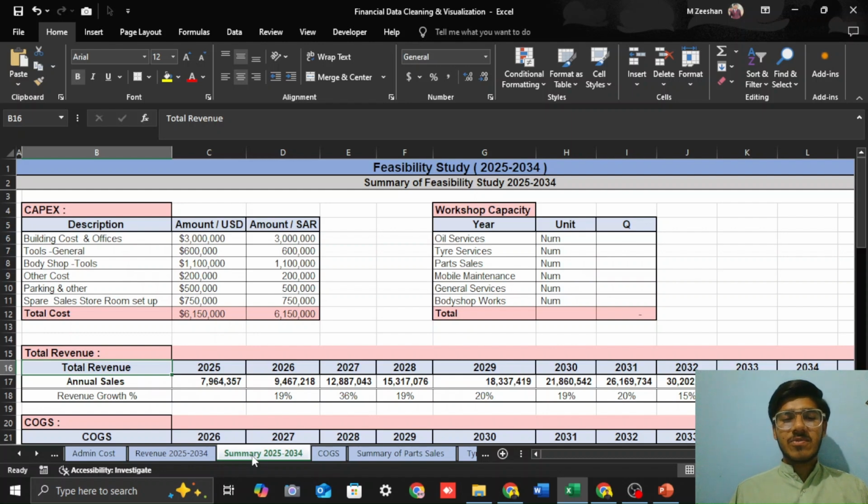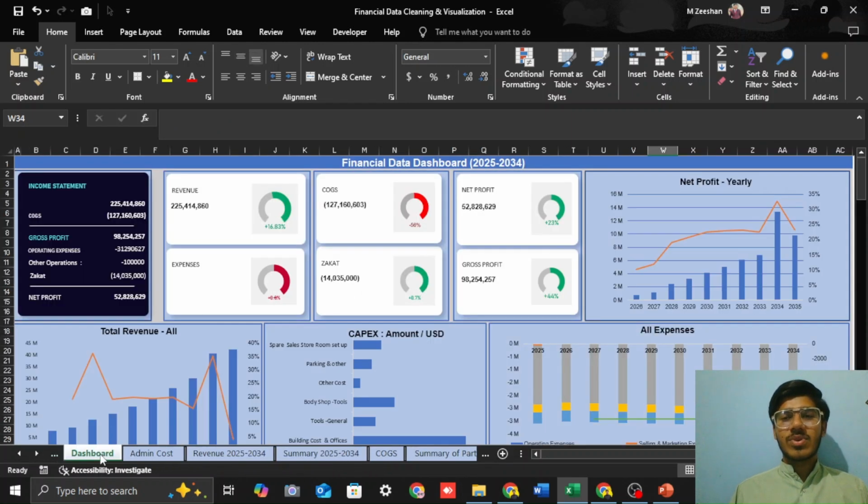After finishing all of these sheets, I also created a dashboard for the client where he can see all of these main metrics in a very simple, clean, and professional way. The client is very happy with the results and now he has a complete overview of 10 years of his business and can use this as a presentation in pitch decks.